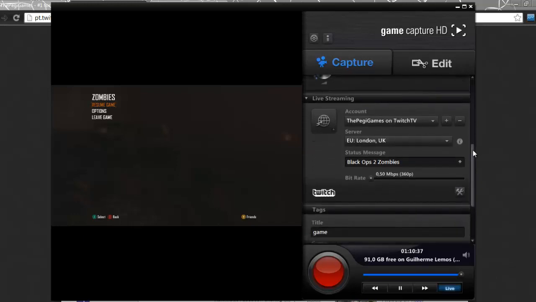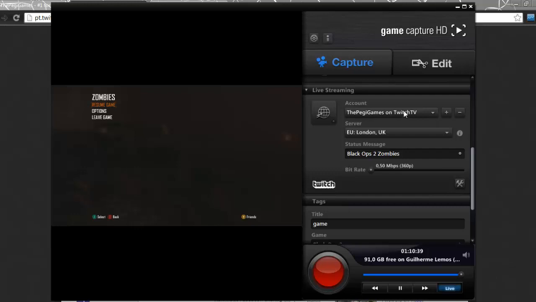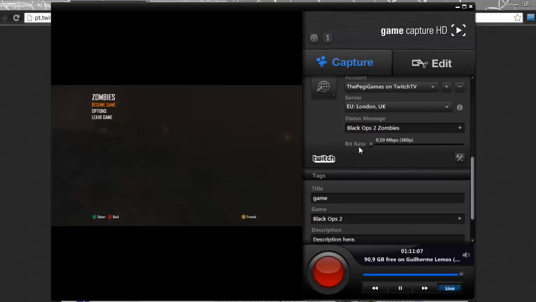The live stream option is really easy. The only thing is that you can only connect with Twitch. It's pretty simple. Click the plus button and it should go right away to Twitch, and you just connect your accounts. For the server, choose the closest one to you, I think that's the best way to have a good live stream. So I choose London, UK.